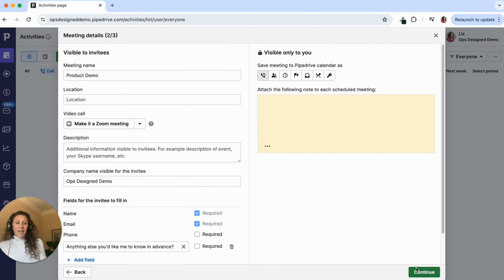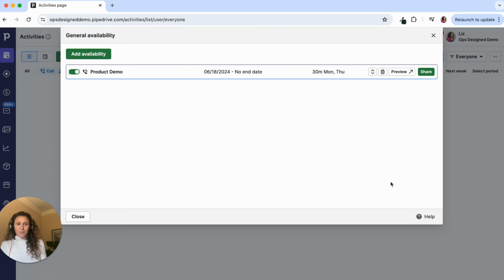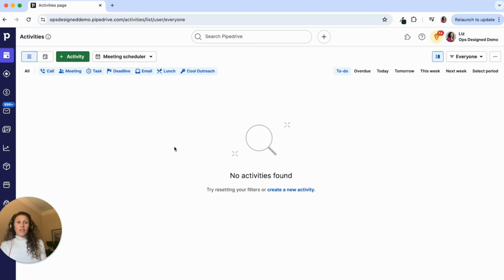Okay, and then I'm going to click continue here. So then here it gives you a link, okay? So you can copy that link, or you can also embed this in your website if you want to do that. So I'm going to click done here, and I'm going to X out of this.